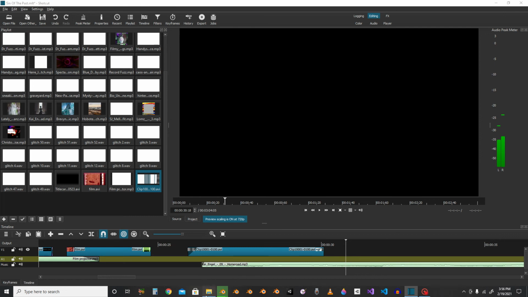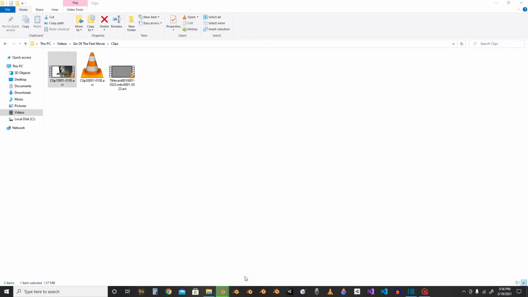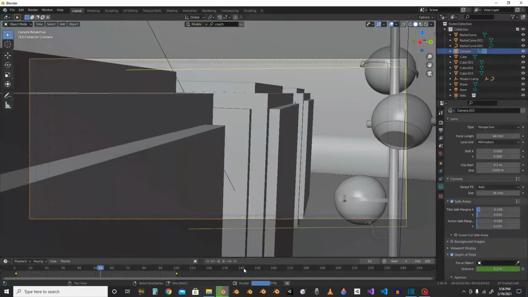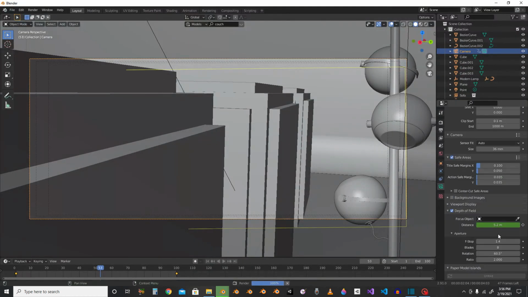And if you want to adjust how much blurry depth you want for your depth of field, you turn down the f-stops for a blurrier background, and then you turn it up for the opposite.